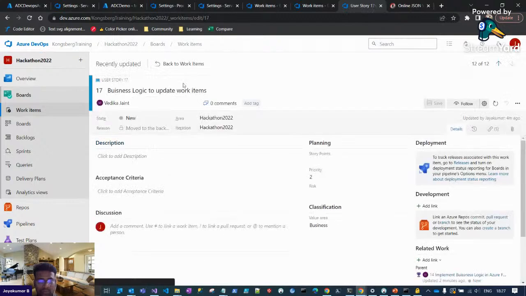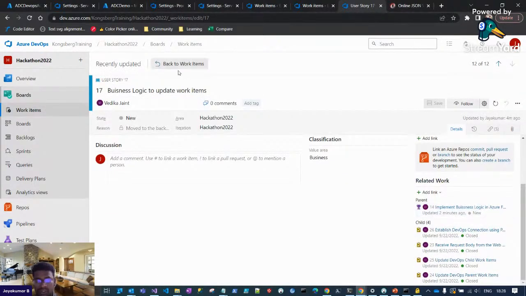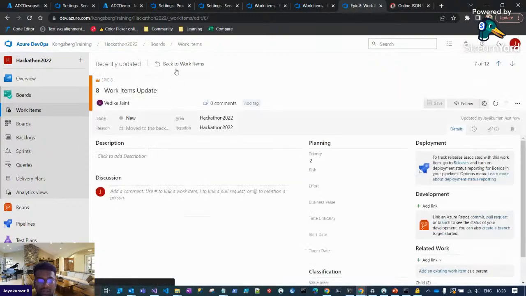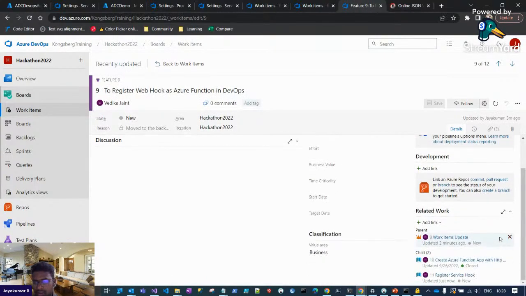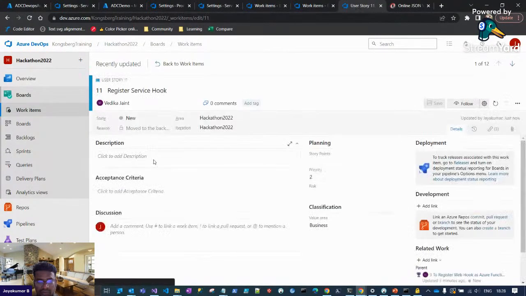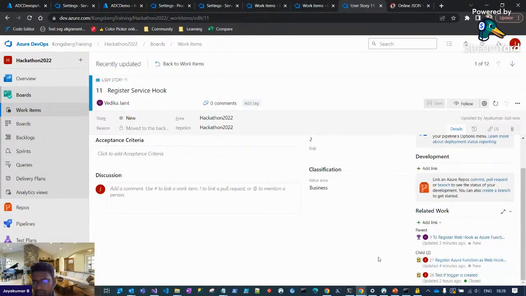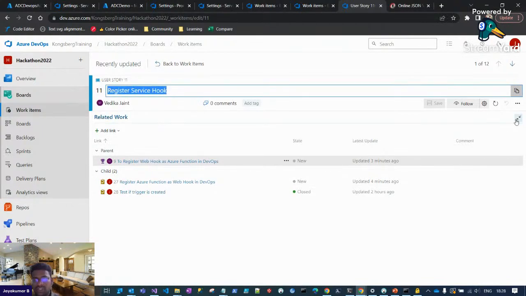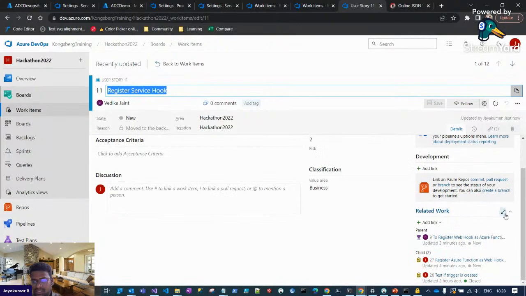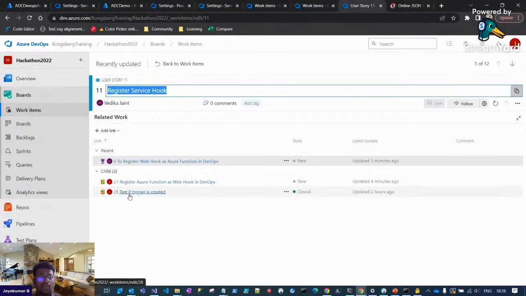Let me get into this business logic to update the work items. And you see here, in this we have two tasks, register service hook, and yeah, this will be the perfect example. This is one of the user stories for which the status is still active, but as a team we started to work, and so we marked this status as closed. The user story is the parent and the task is the child. This is the current work item. For this there are two children and there is one parent.